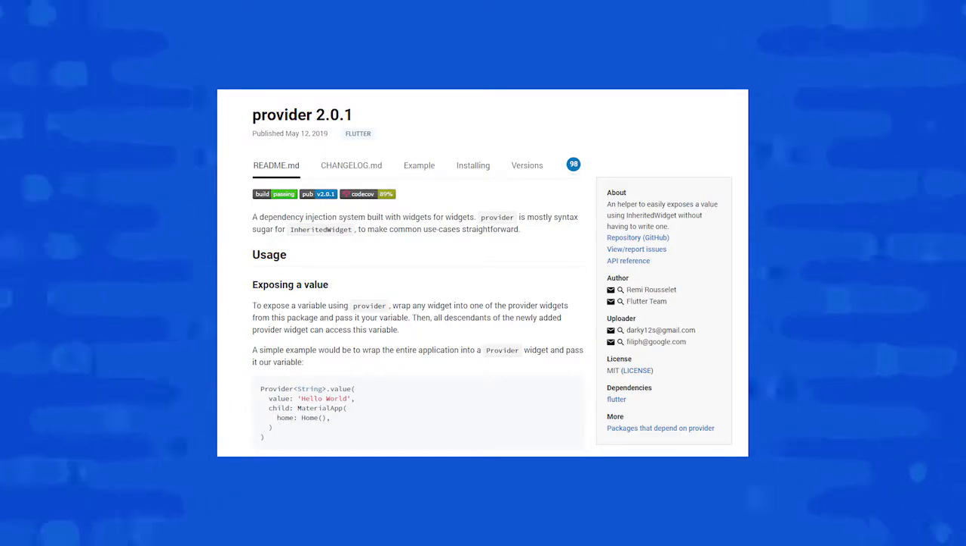And the great thing about Provider is it's mostly just syntactic sugar for some of the built-in things that we have in Flutter already, like inherited widget, stream builder, and a few other things. But when it comes to Firebase, it's especially useful for managing your streams, so let's go ahead and take a look at how that works now.